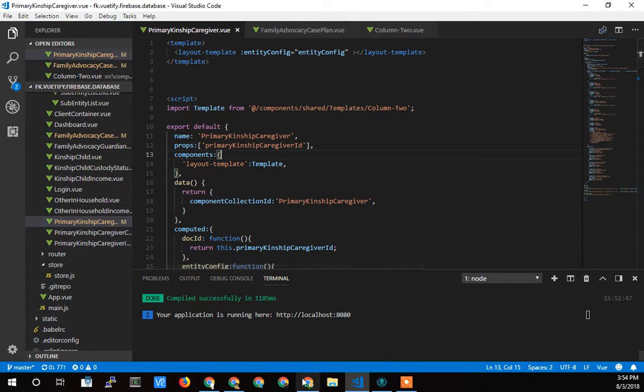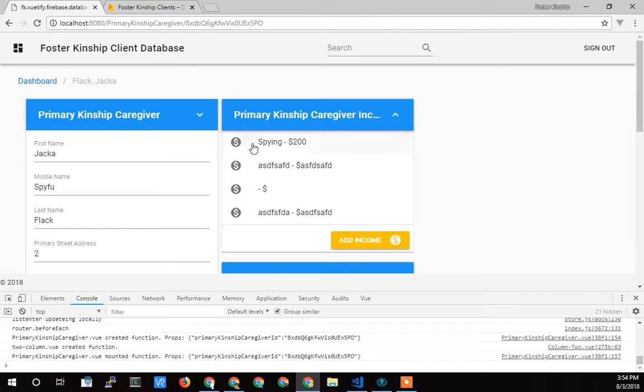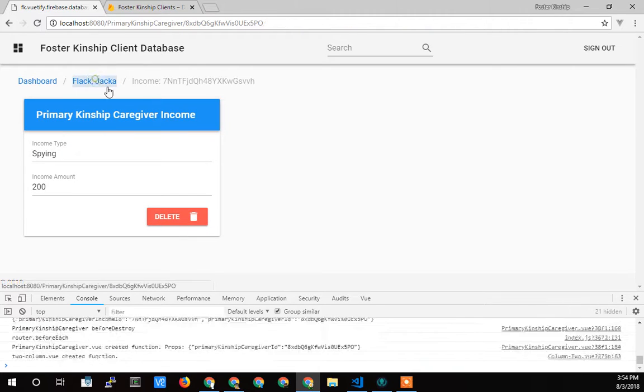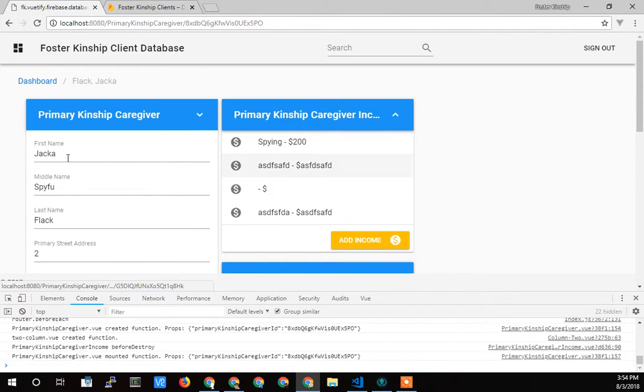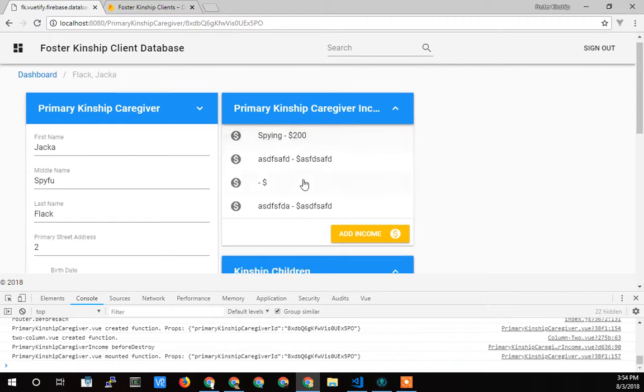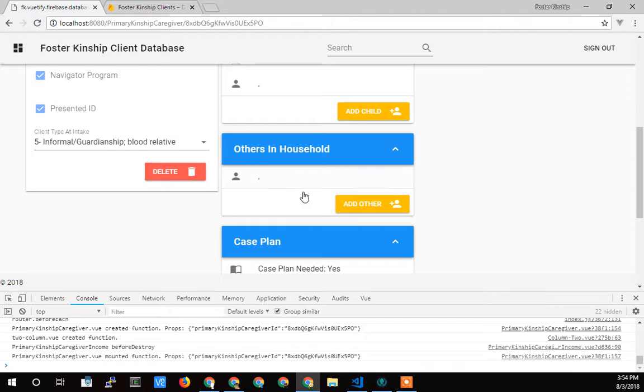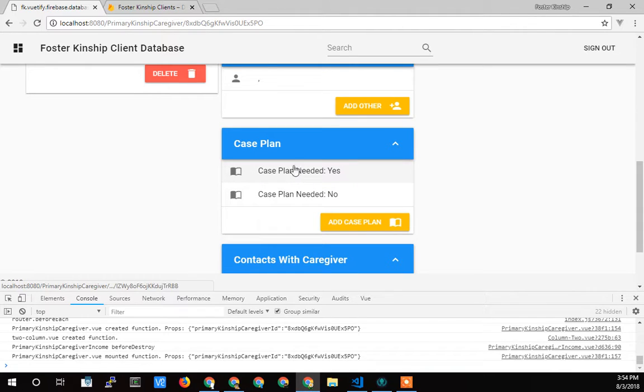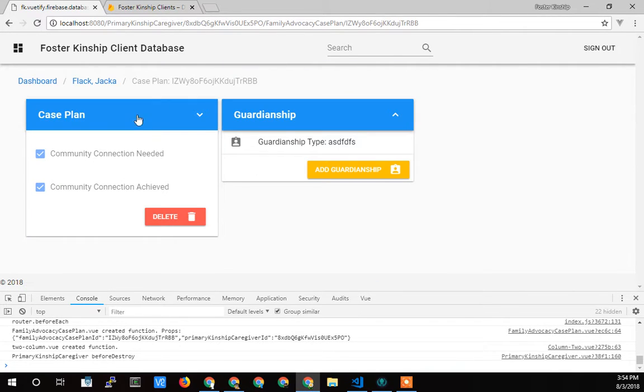So everything still works the same. These are my list items, and this is my form. But now the primary kinship caregiver is created by a configuration object, and so is the case plan. This is the list, but when I click on it, this form is now generated by what's now a template.